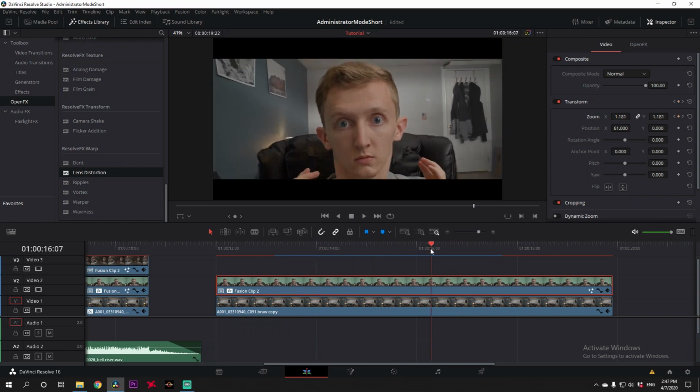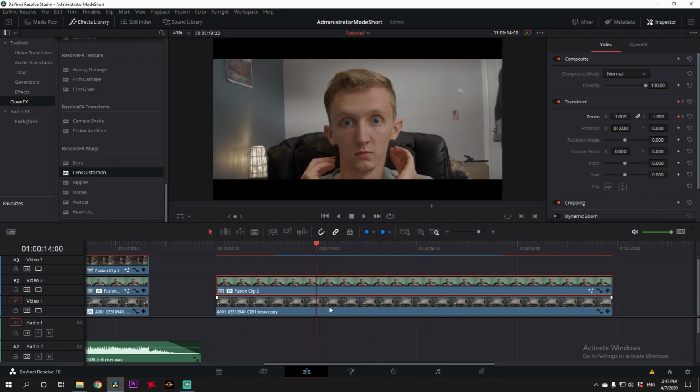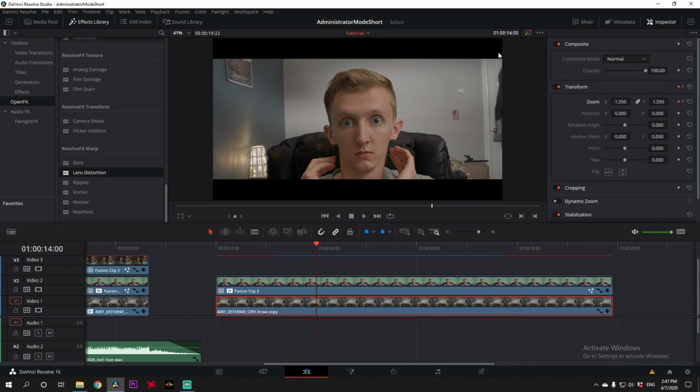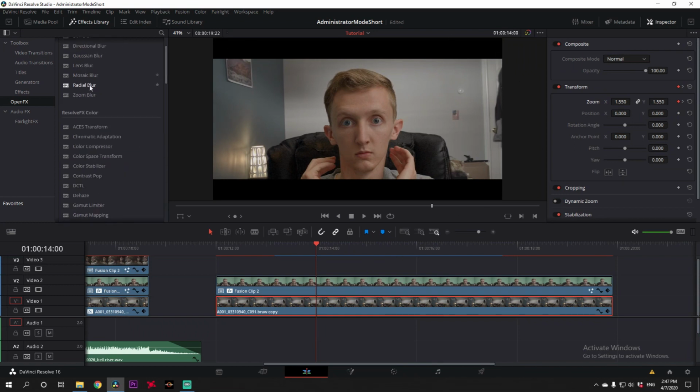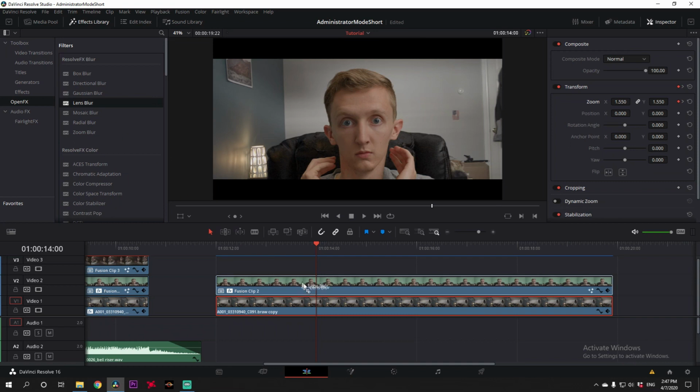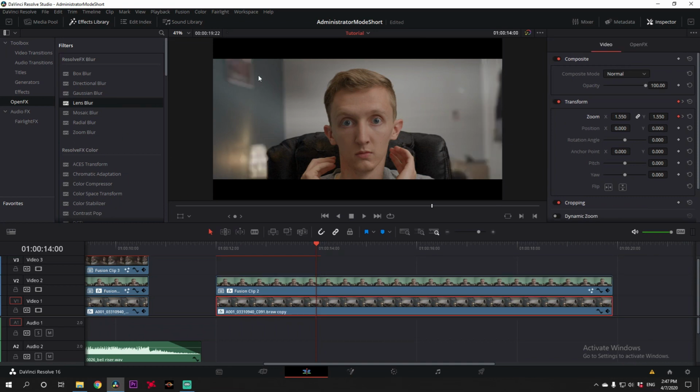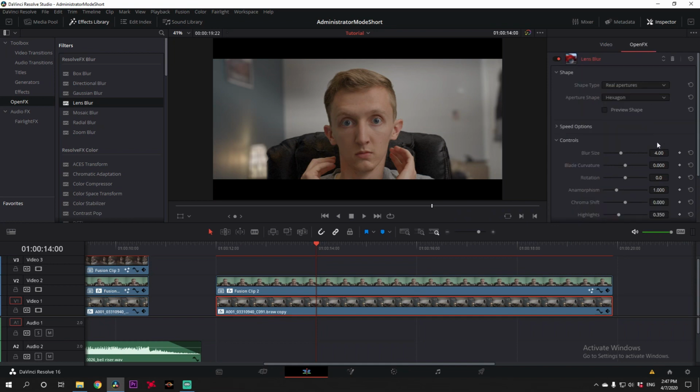Nothing crazy wrong happening. And now let's go into our background and add a little bit of depth of field with our zoom. So let's come here to this effect, lens blur. We'll drag that onto our bottom clip and that will blur out the background. Now it's a little bit much. So let's go 3.5. That's a little bit better, a little bit more believable.